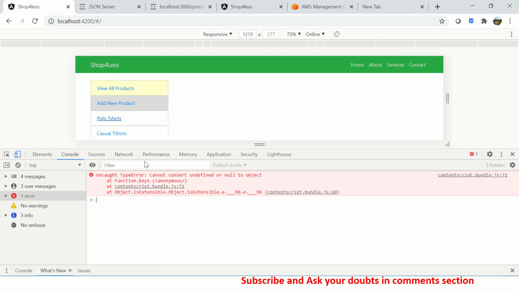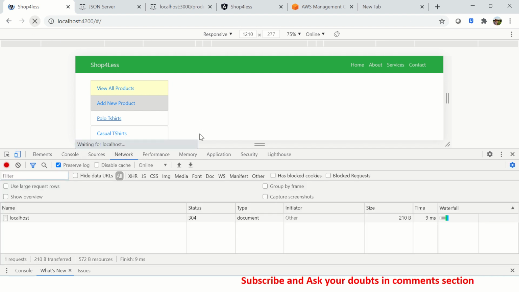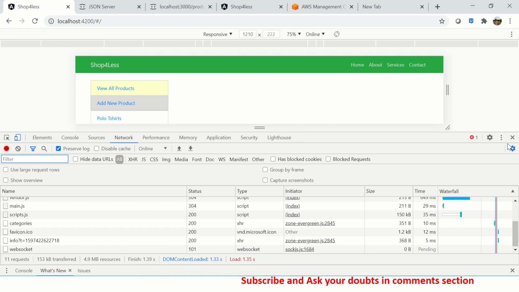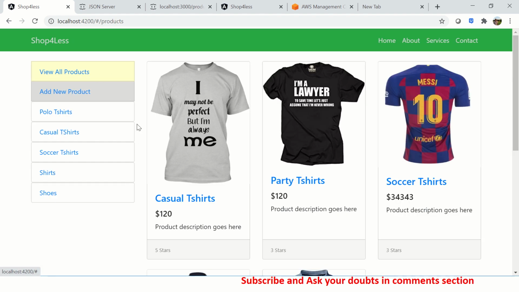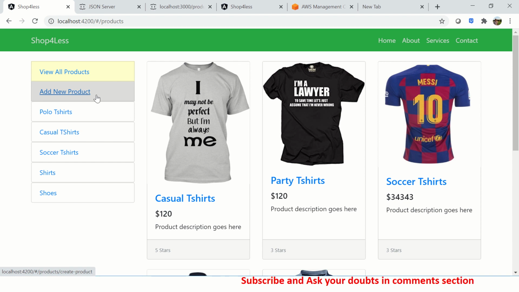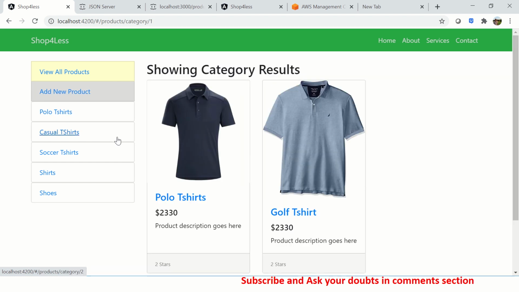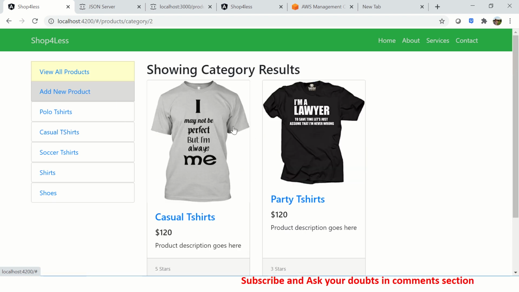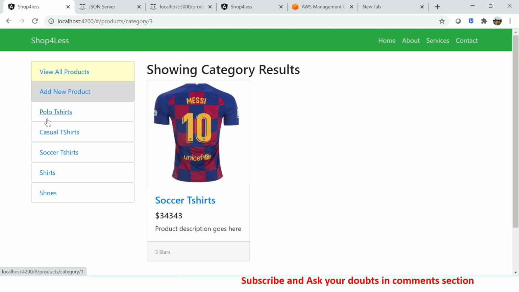So it says there is no issue with that. Let's see if it's returning the data. Okay, that's because we didn't click on it. So you click on the products and you should see the product details. Now similarly, click on polo t-shirt. You should see polo, casual t-shirts, soccer.